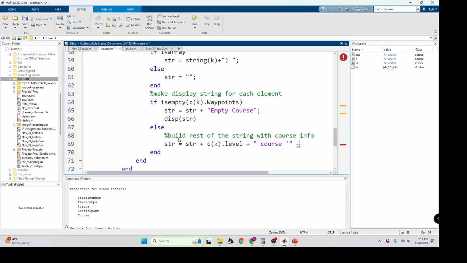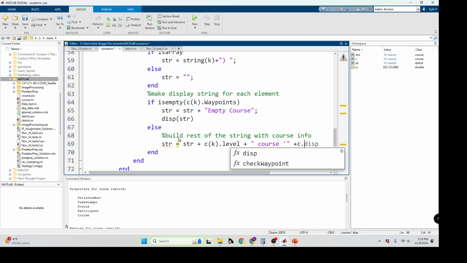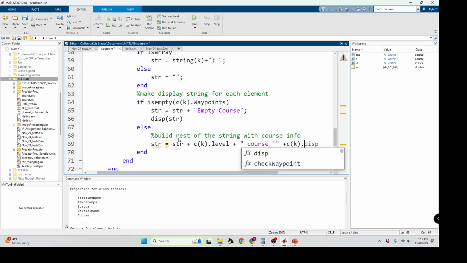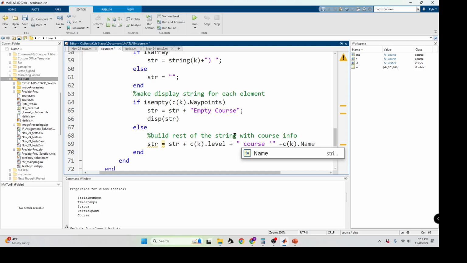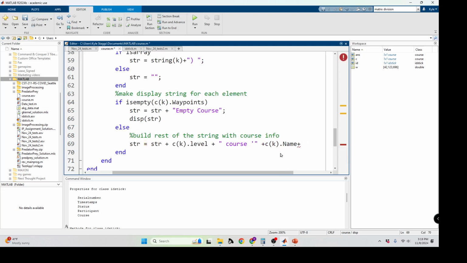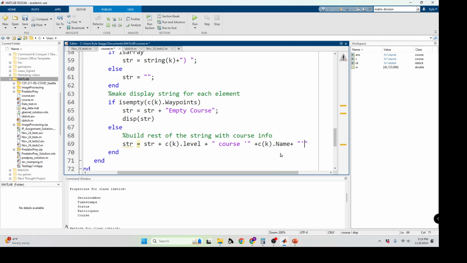So you'll see again, c at k dot name, because we need the name, plus our single quote so that the name ends up bracketed in single quotes.